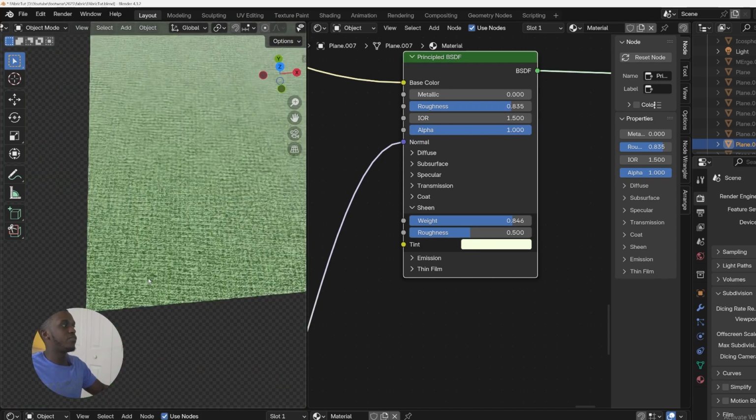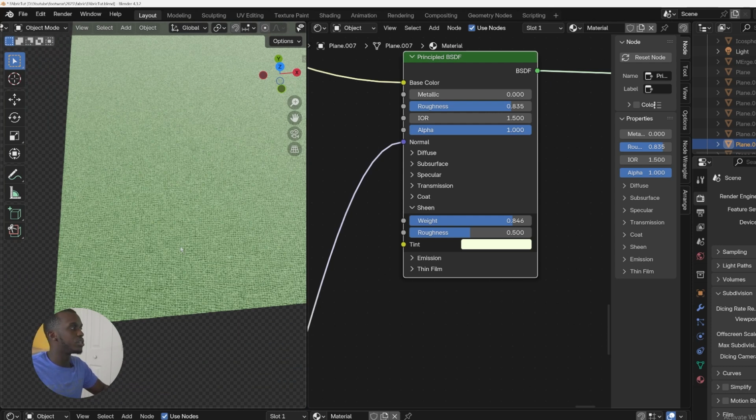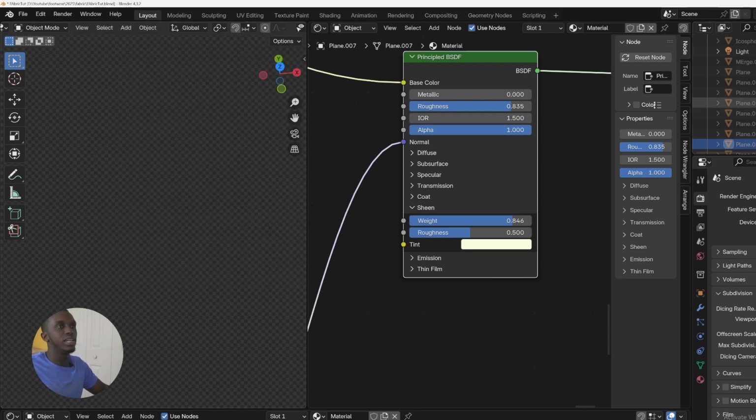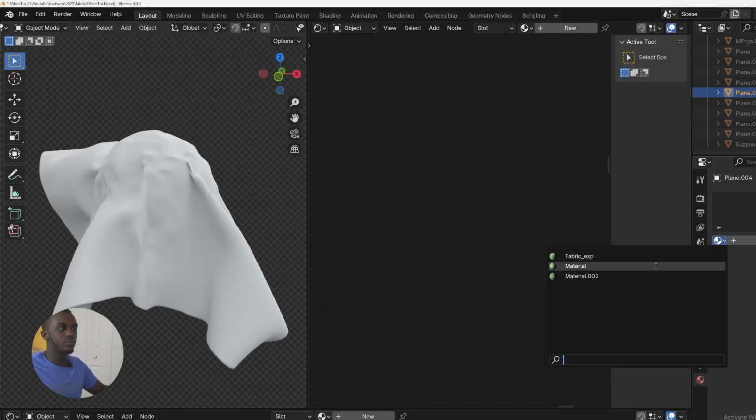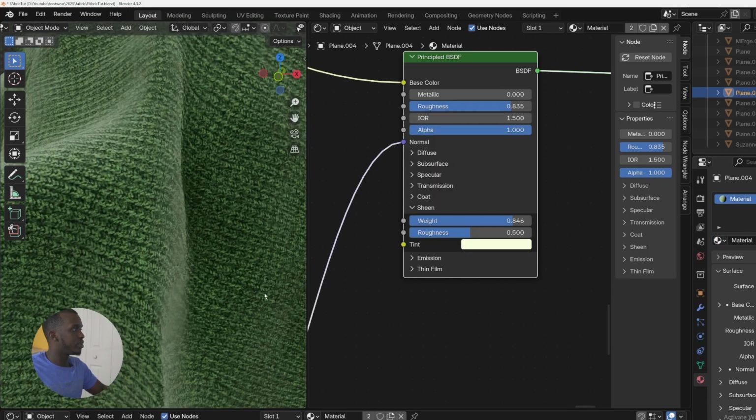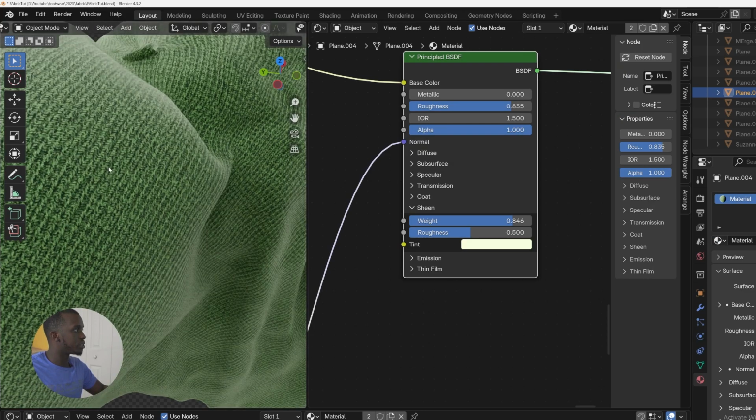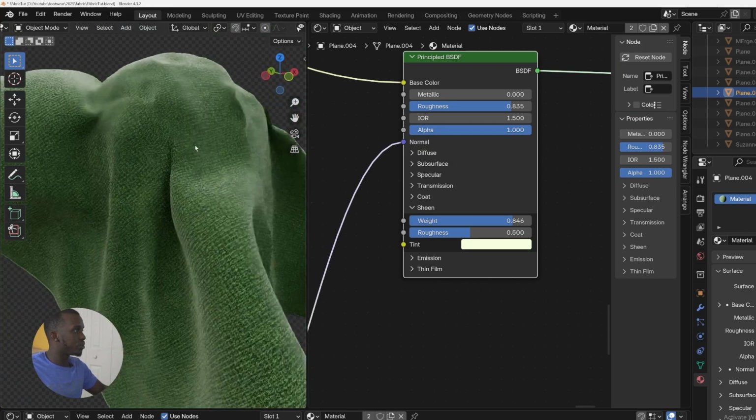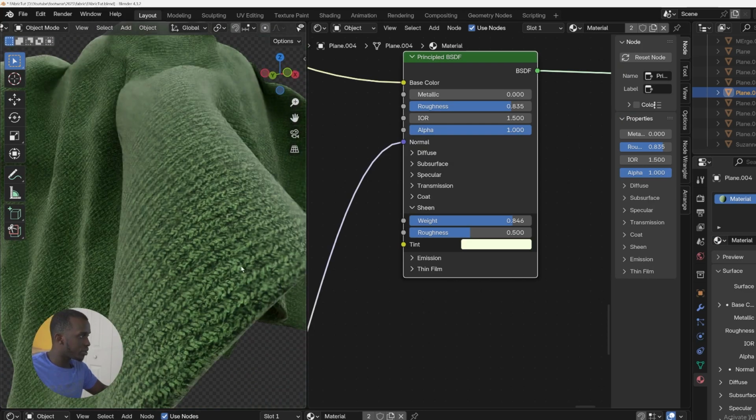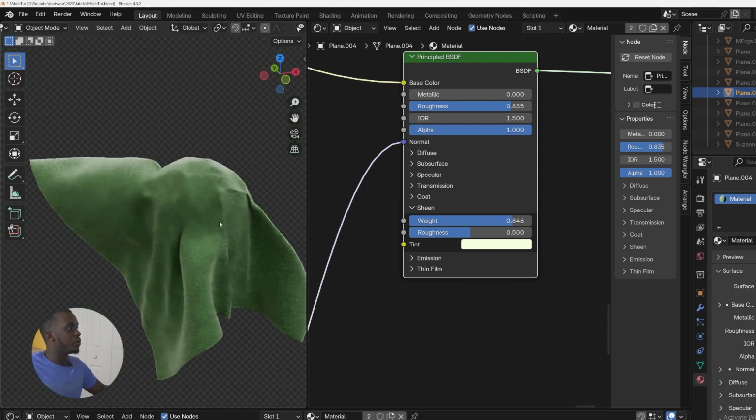All right, so on the flat plane, obviously you won't really see the intricacy of anything. So let's just go ahead and hide this plane. So we're gonna go back to our material. And now you can see it much better. All right, so that is how it looks on there. If we zoom in, like I said, infinite detail. All right, perfect. But we're not done yet.